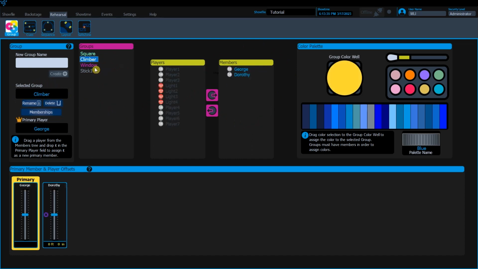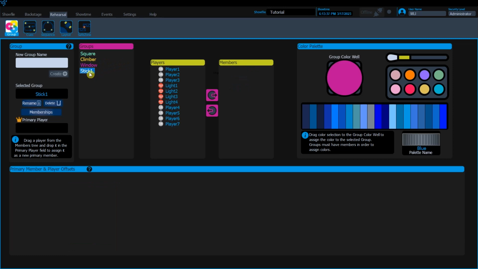To add members, select the group, and then choose the member you want to add from the players tree. Click on the Add Player button. Light 1 now appears in the members tree. Notice that Talos only allows you to add players of the same type. All other types are disabled. I'm going to add a few more members to the group.